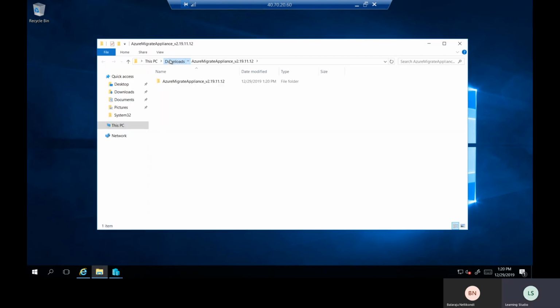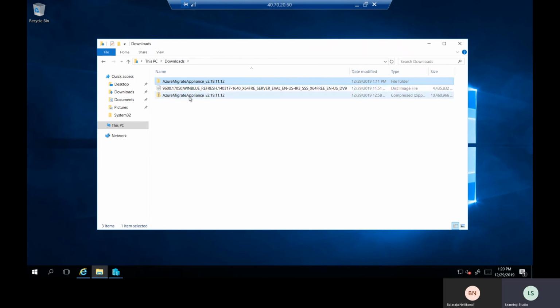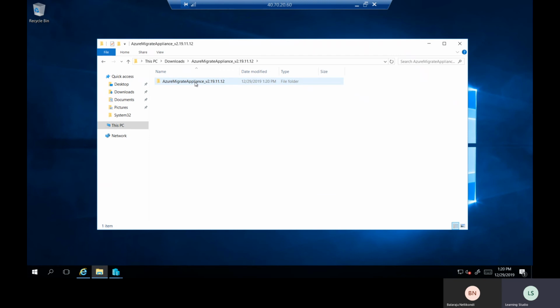All right, so now the appliance has been unzipped, and if you go to the appliance folder, you would see there are three different folders called snapshots, virtual hard disks, and virtual machines. You would see a VHD file inside of the virtual hard disk folder, and we will use this VHD file to create our appliance.